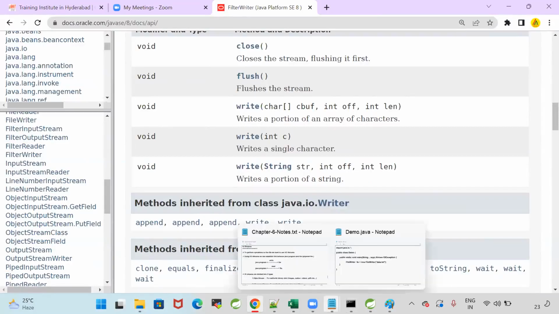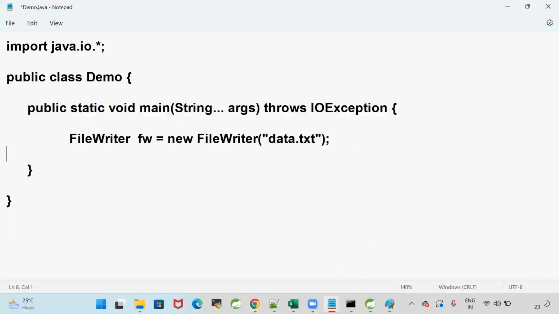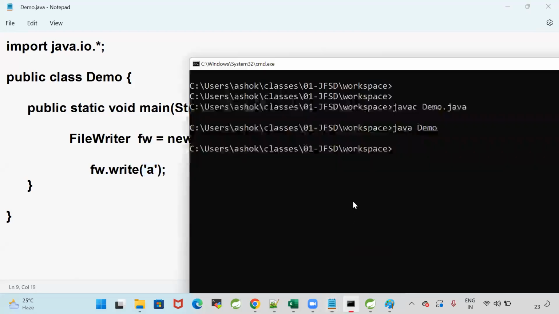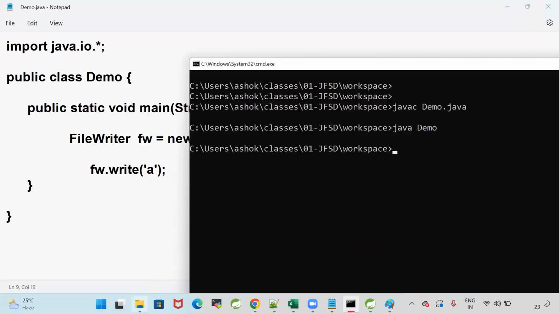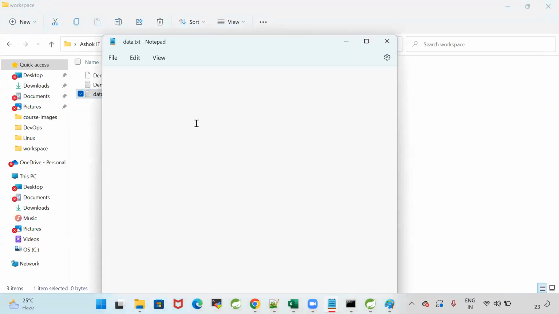Now let us see here. One character it is expecting. Okay, fw.write of character A. What am I passing? A, a single character. Now see this program: javac demo.java, java demo, completed. Go to this data.txt. Is anything available? Is it writing the data or not? It is not writing the data.